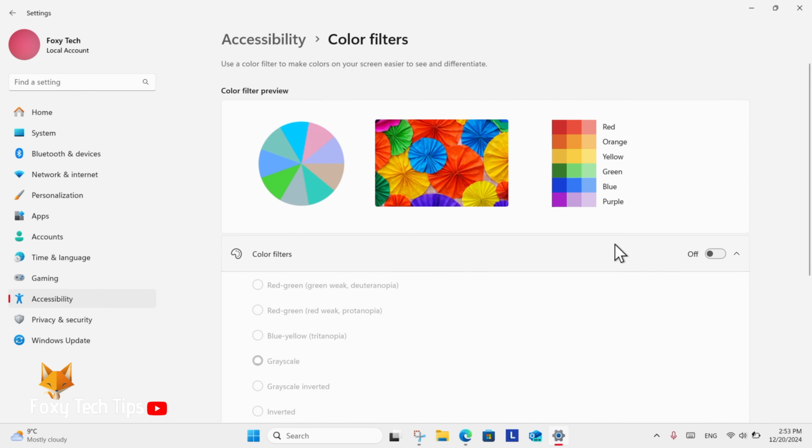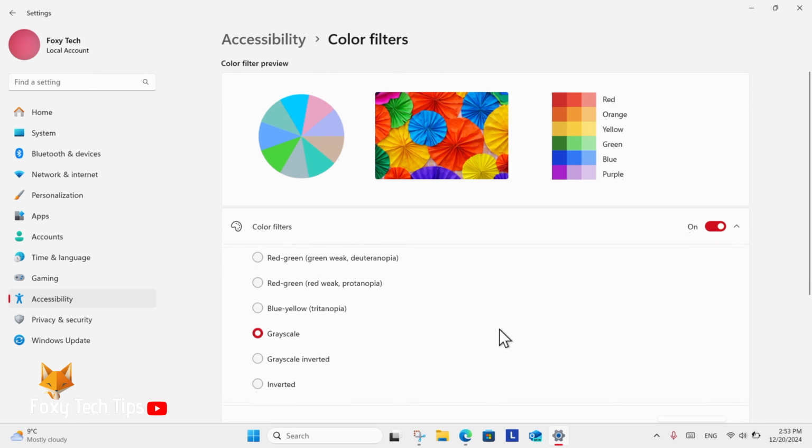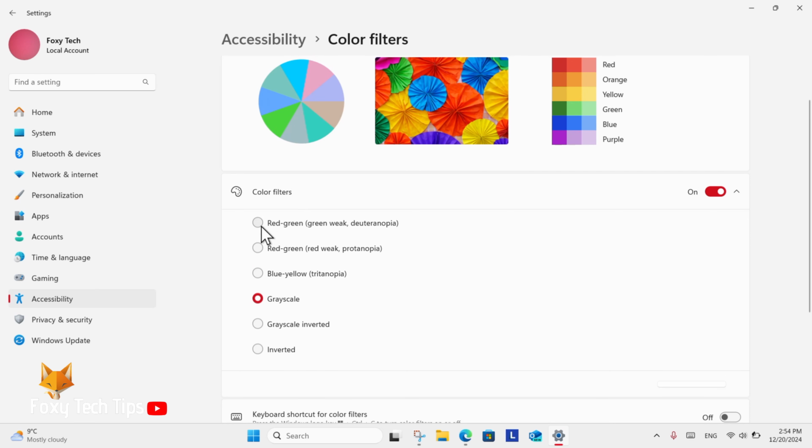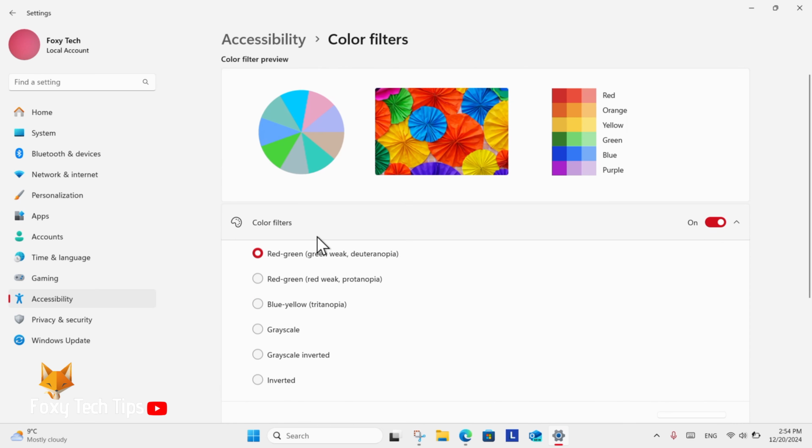Here, enable the toggle to turn color filters on. Once you've done that, you can select which color filter you want to use. As you click on one, it will instantly apply to your screen. You can come back here to turn the color filter off.